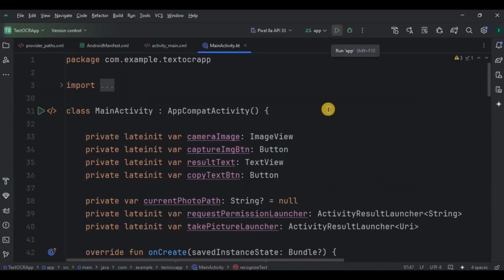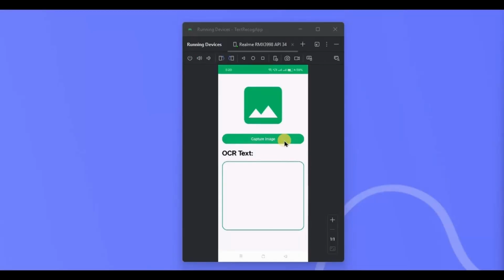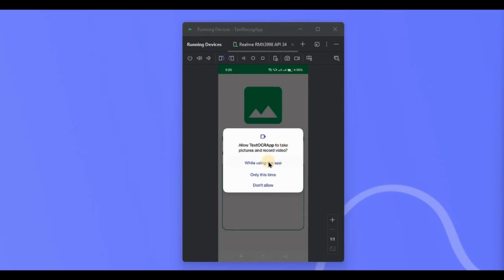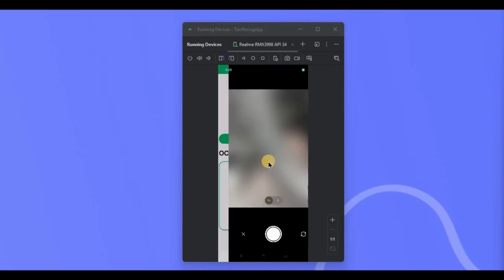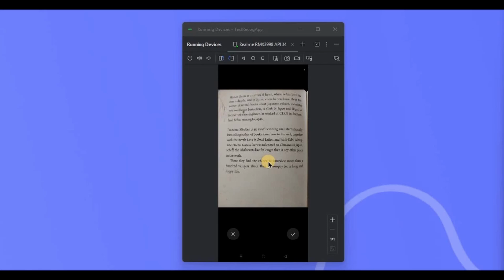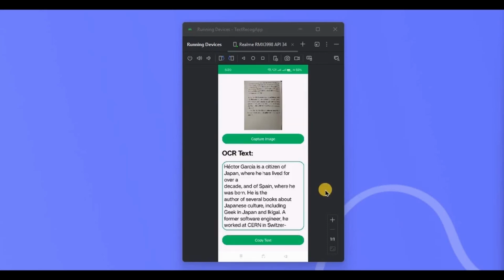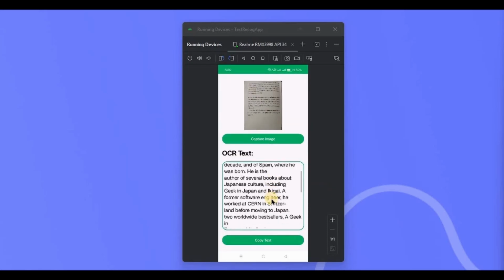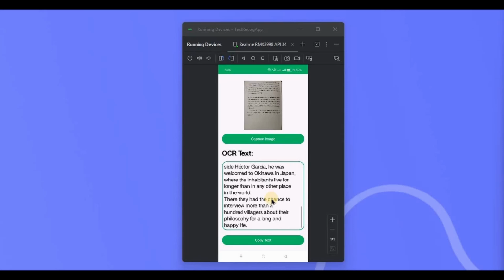Now let's run the app. I will click on capture image button and grant the camera permission. Click a picture of this document. Save it. And look, it extracts the text from the image. Great. Now you can copy the text and paste it anywhere.